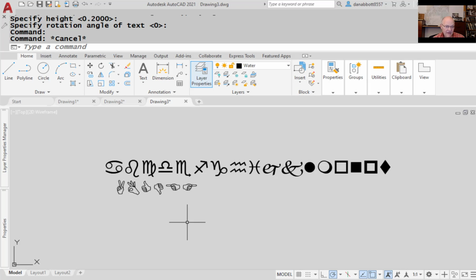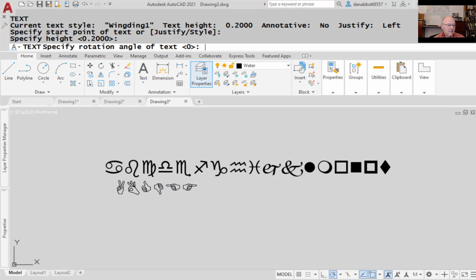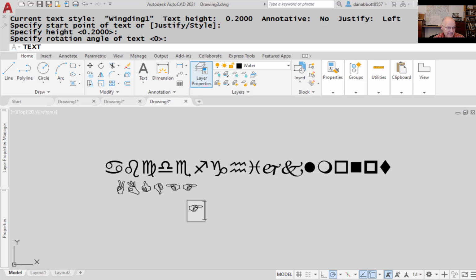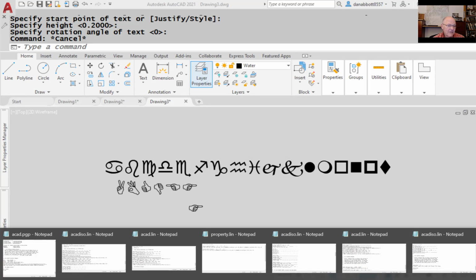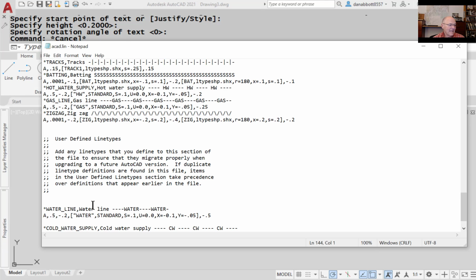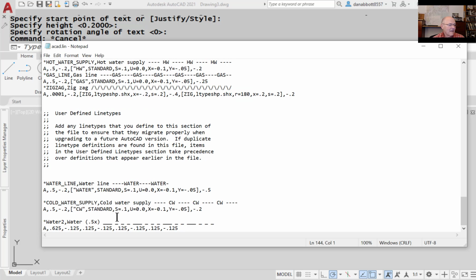Now that's lowercase, is it? No, that's uppercase. Okay, so an uppercase F has a hand pointing to the right. Let's just say I want that as a line type. I wouldn't probably, but it's okay. We're just doing this as an example. And then I would go back to my line type file, and instead of using standard, I would use the name of the style that I created with that in it.